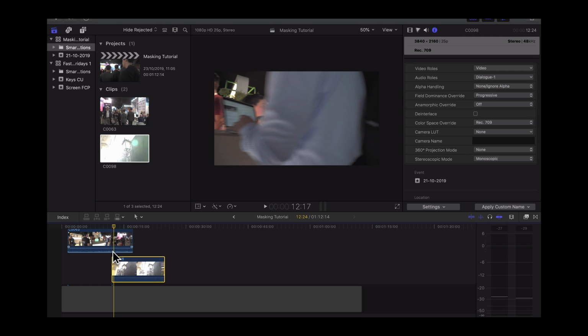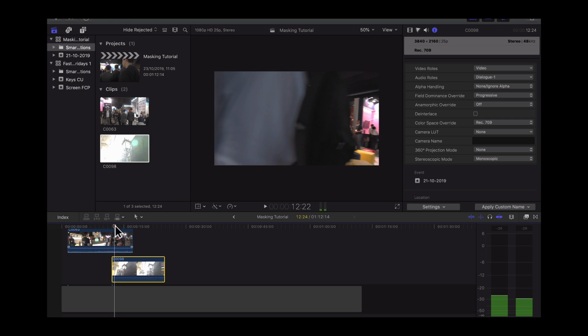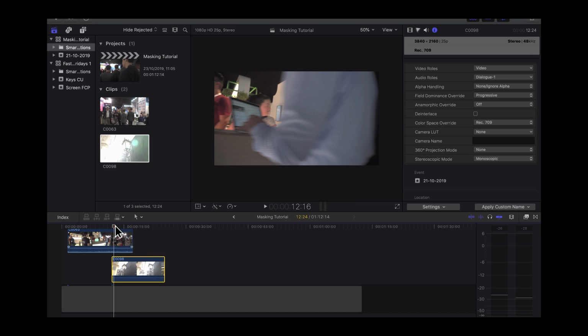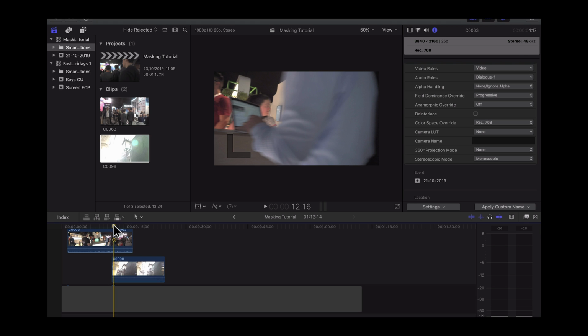So what we want to do, let's just get this ready here. And I'm just going to fine tune this a little bit. Let's get this ready here. What I'm doing is I'm going to create a little cut there, just so this is a fresh clip that I know we're going to start the masking on.